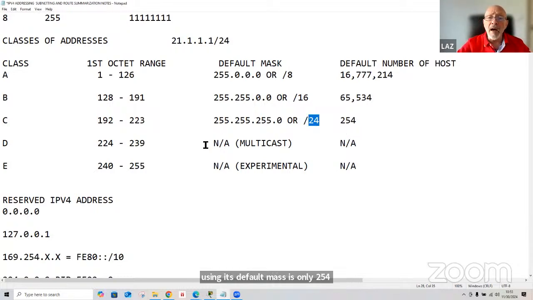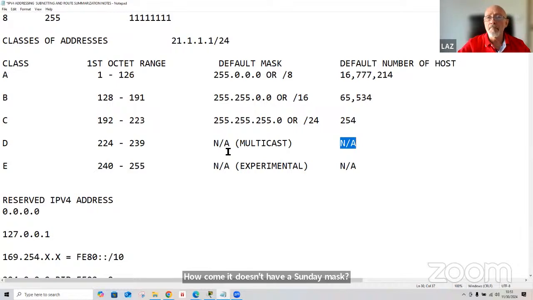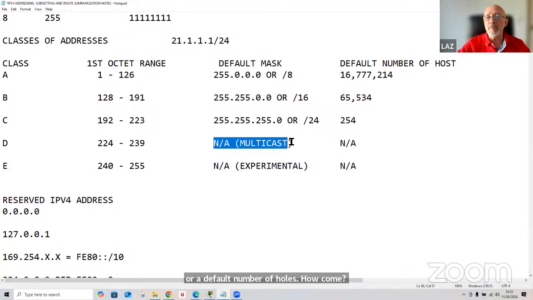All right. Now, let me ask you this. This is for multicast. How come it doesn't have a subnet mask or a default number of hosts? How come? Like these have right here. It's a different class. Why doesn't it have a specific default mask? Does anybody know?